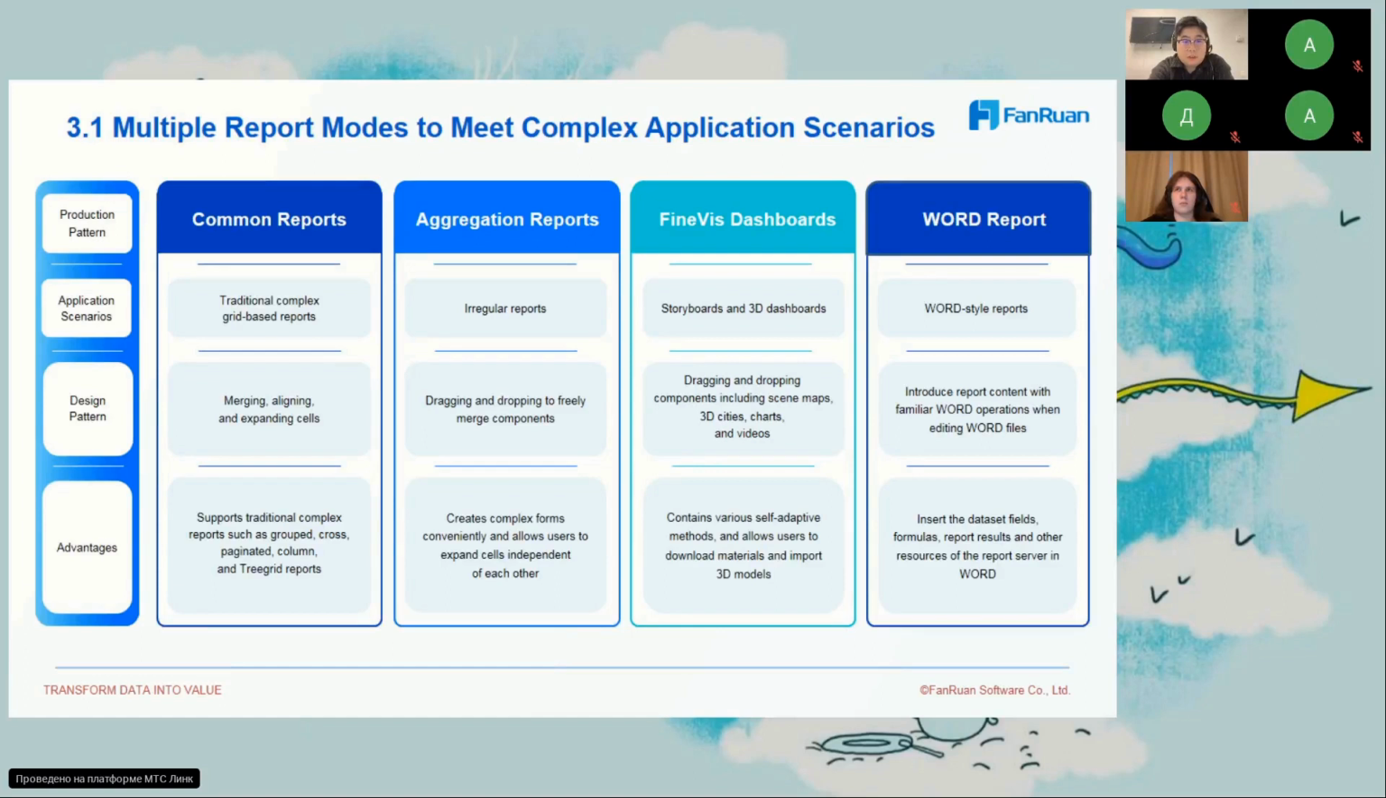And about the aggregation reports, it is for irregular reports. It means that in one dashboard, maybe you have several independent modules, and you don't want them to affect each other, but you want to keep them in one dashboard. You can use the aggregation reports, so that you also can drag and drop the independent components into the FineReport designer. And then if you want to expand the sales, it won't affect other components in this dashboard.